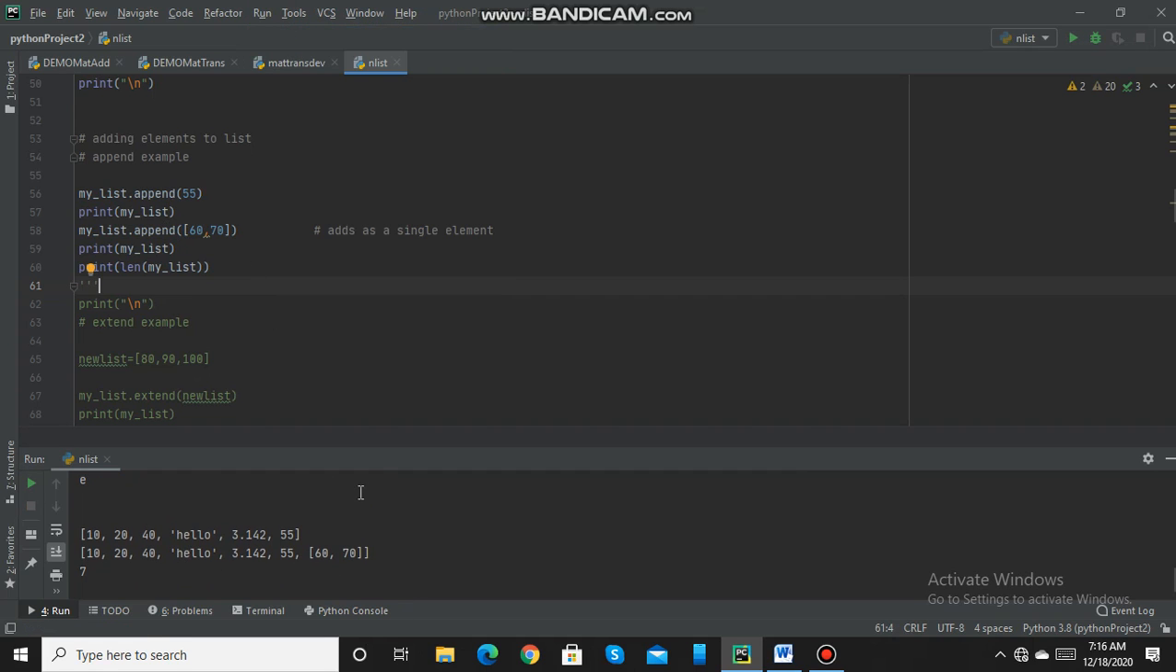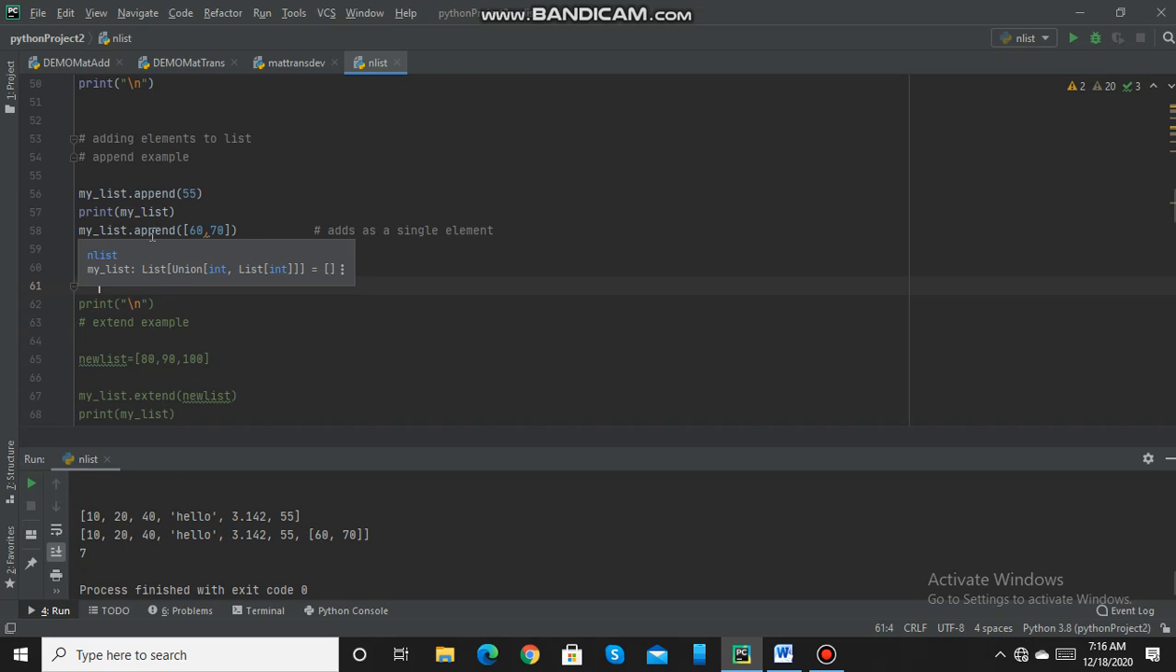So after appending 55 I am printing the list. So 55 has got appended to the list. After that I am appending 60 and 70 to the list, so that is getting printed here. It has appended 60 and 70, but it will consider this as one element. Then I am printing the length of my list. So the length of the list is 1, 2, 3, 4, 5, 6, and this it will take as one element, so 7. So length it is printing as 7.